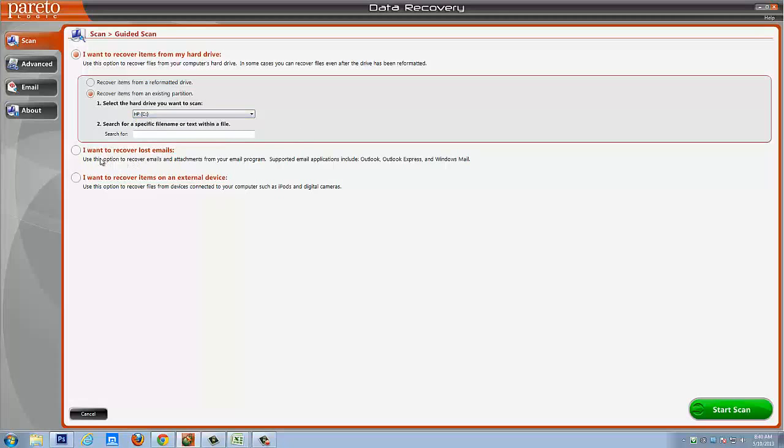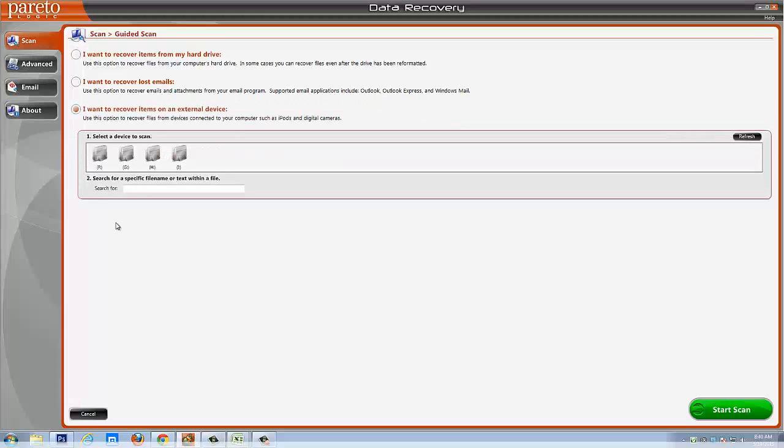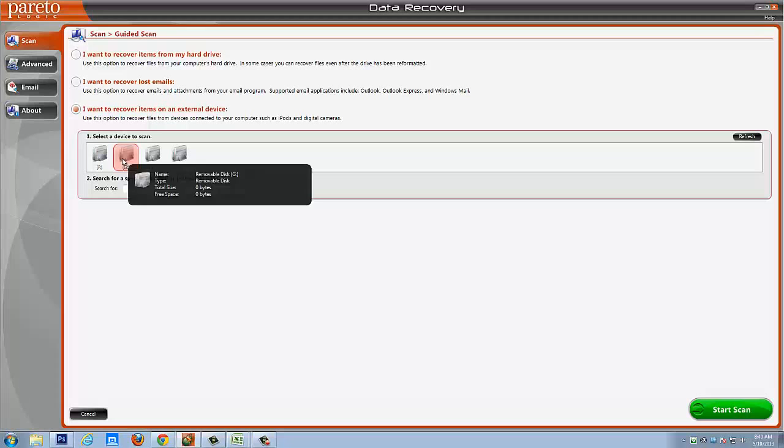Now if you have emails, you would choose this option. And you can also put specific text in here that you want it to search if there's a certain email or file you're looking for. Or if you want to recover items on an external device connected to your computer, such as an iPod or digital camera, you would select this one, and then it would show you your device right here that you have hooked up to your computer, and you would simply select it and then click Start Scan, and it would scan that device.